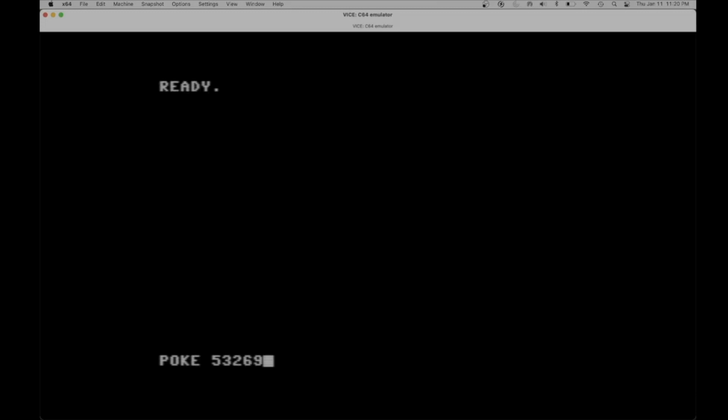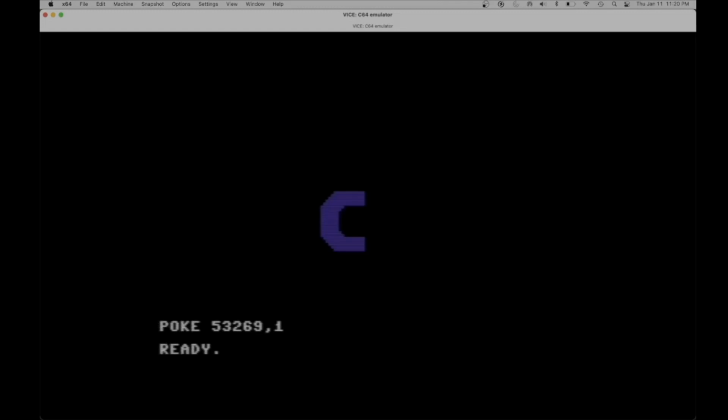53269, comma 1. Okay, that's the C in Commodore. 2 is the lower right side of it. 4 is going to be the bread part, probably. Yep. 8 is, I don't know what it's going to be. Let's see. Oh, it's the snow on top of part of it. 16, snow on the other part of it. All right, here comes the best part. 32. See that? And 64, and 32 is 96.